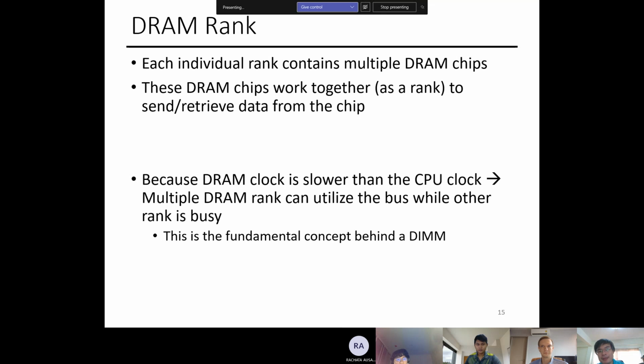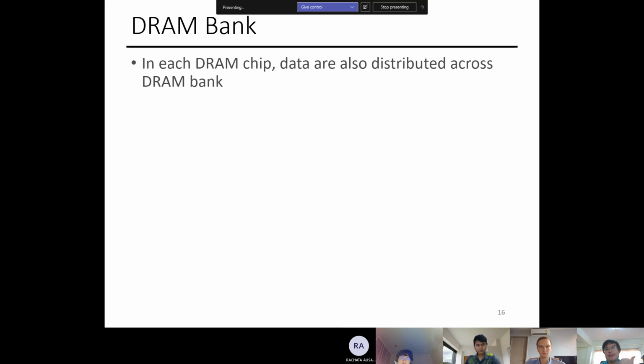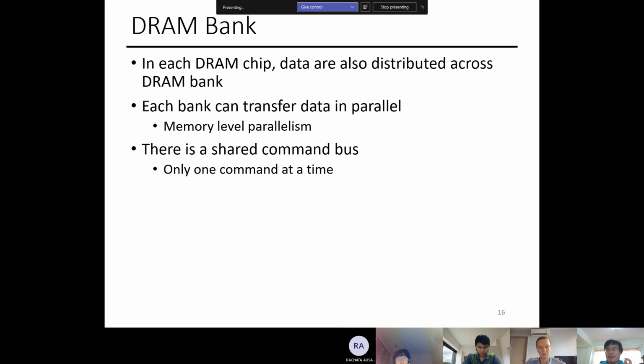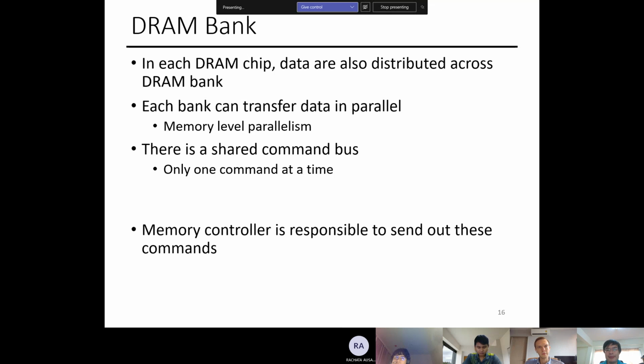And because the RAM clock is slower than the CPU clock, multiple ranks can utilize the bus while another rank is busy. And this is the fundamental concept behind the DIMM, as I said earlier, the positive and negative edge of the clock. And DRAM banks inside the chip distribute a bunch of data across different banks. Different banks can transfer the data in parallel. But as I said, that's a shared command bus, so you can only send one command at a time. And the memory controller is responsible for sending out these commands.